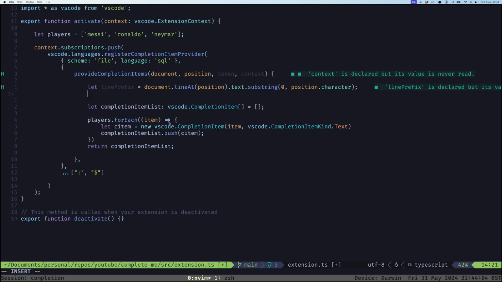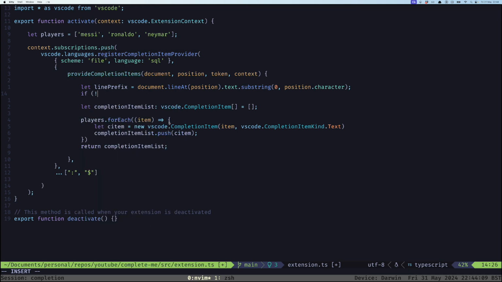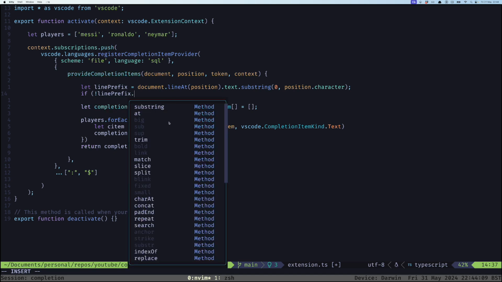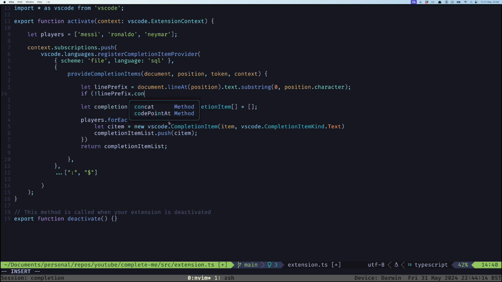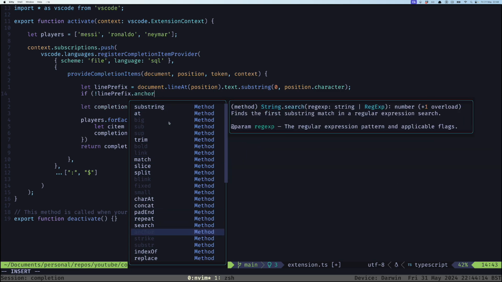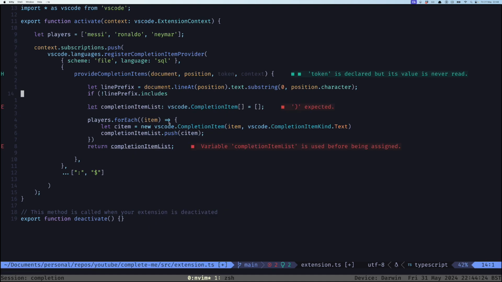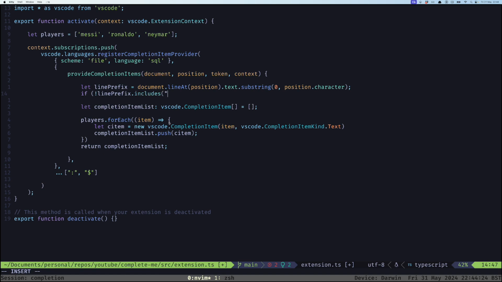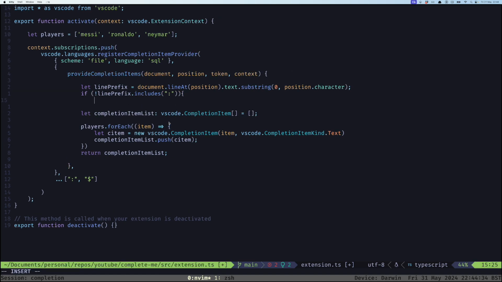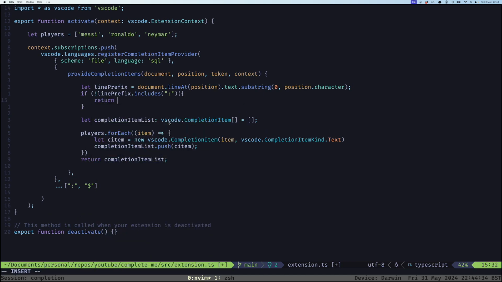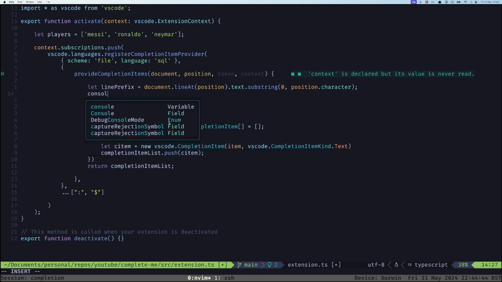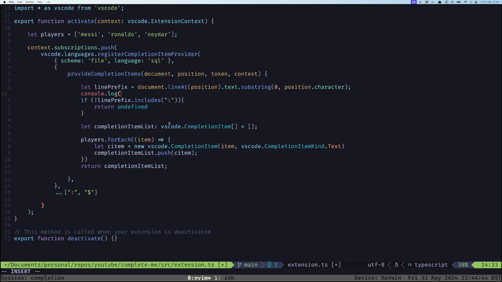So you can do cool things like check if you don't have line prefix dot, let's say, contains, is that a thing? What I'm looking for is includes, I think. Yeah, you can search for includes, and you can search for something like, let's say colon again, right? And then you say if it doesn't include that in the line prefix, don't trigger the auto completion. So you can return undefined, right? And you can actually console.log this and look in the debugger at how line prefix looks.